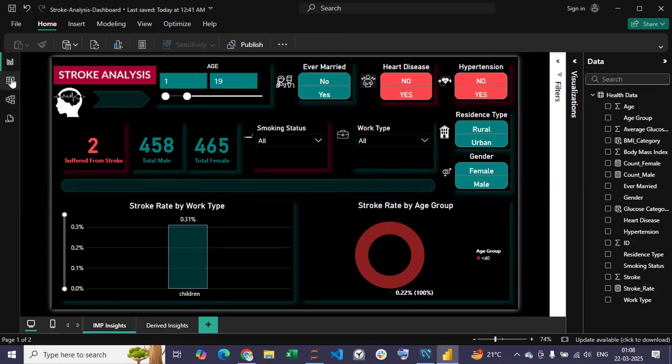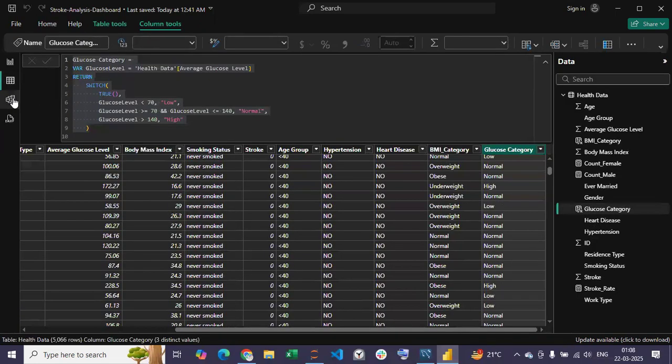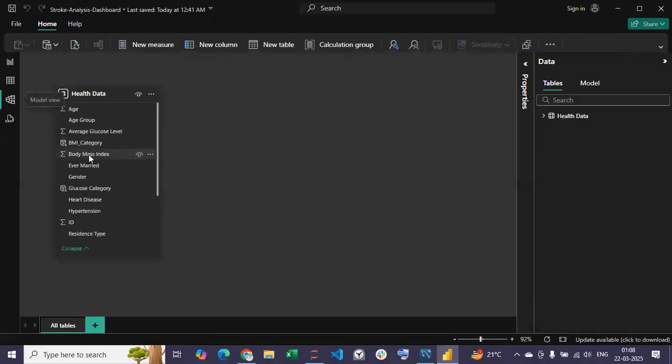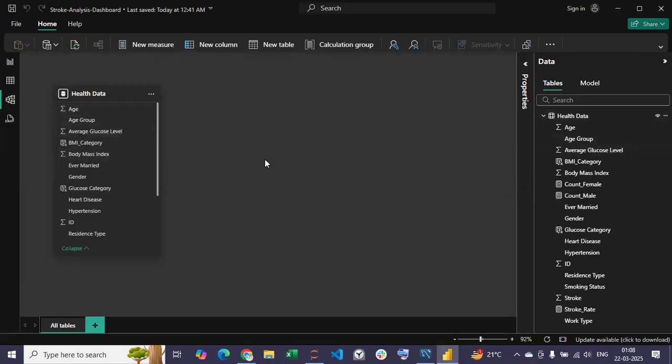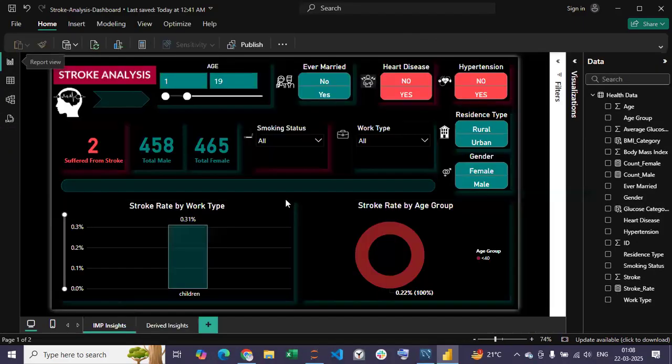And this is the report view. This is the table view, as we already saw, and this is the model view. Here I am having only one table, but if I have another table, then we can create a relationship between them. Right now I am having only one table. That's why the relationship function is not coming. Otherwise, if I am having this, then you can see the relationship function.